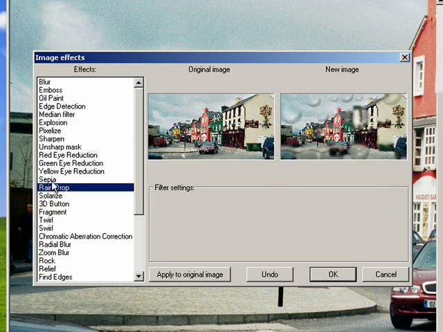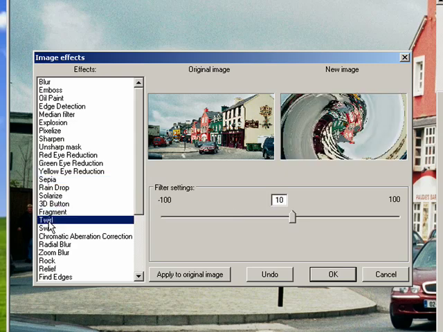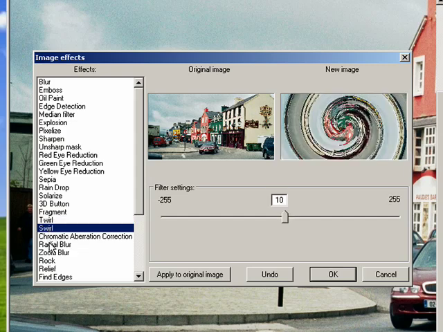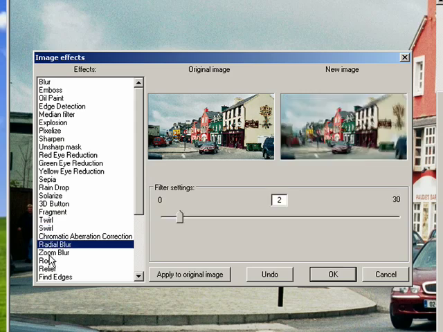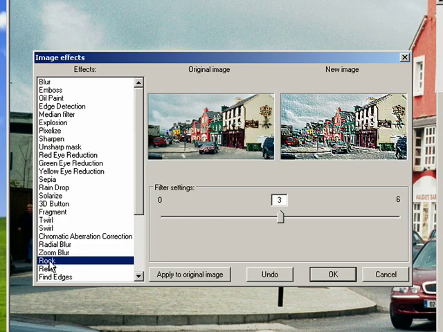There are effects for red eye reduction. There's raindrops on your camera lens, sepia. Gives you that old-fashioned photo look. Fragment it, twirl it. Kind of a cool wave effect. Swirl. You can do a radial blur, a zoom blur, kind of a pop-out. Rock is very cool. I've used that for wallpaper.